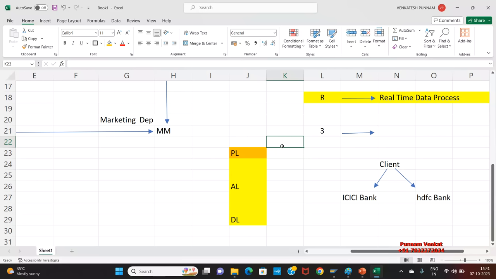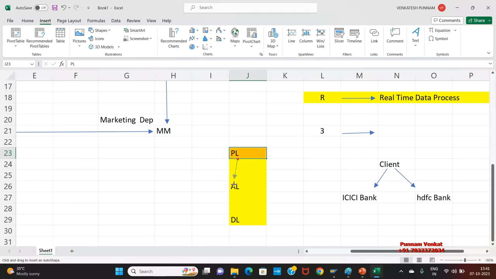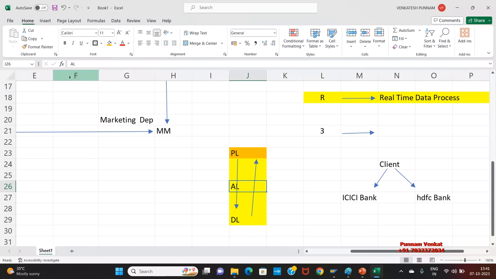Where you are seeing the results, that screen is called the presentation layer. If you enter any inputs, those inputs will go to the database layer. The results will come from the database layer. So the application layer is nothing but a bridge between the presentation layer and the database layer.